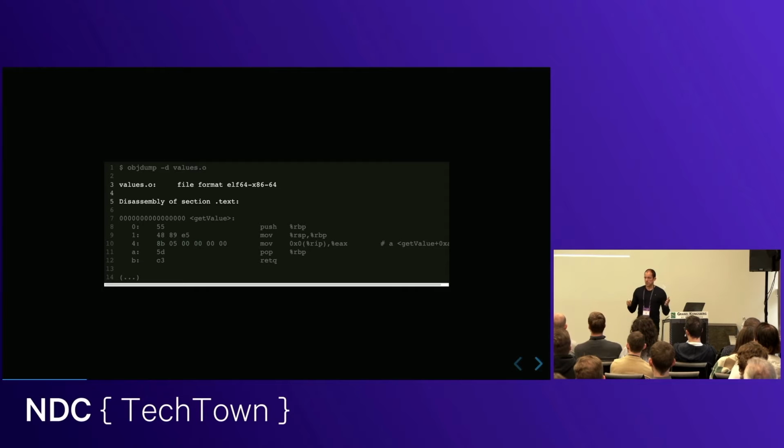So again, it has this header saying it's an ELF64 thing, and this is the text section. And then it goes, here are the instructions in values.o. So we have the same bytes that we saw, from 55 to C3. These are all the bytes, and it's grouped them by instruction, and then it's disassembled it.